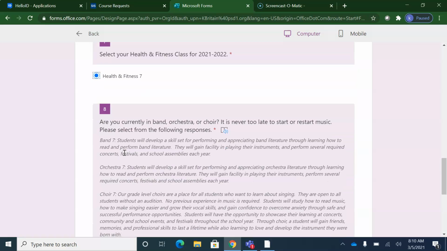Health and fitness is one of our elective classes, so it will be taken for the entire year. However, it's not taught every day. Your student takes health and fitness every other day, which means on the days that they are not in health and fitness, they need another class to go to.